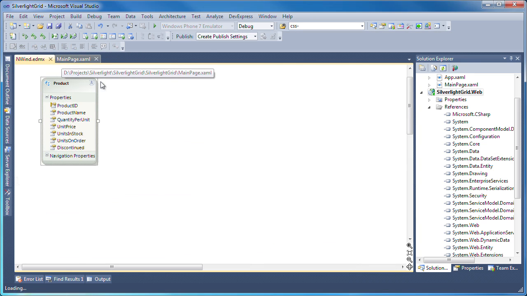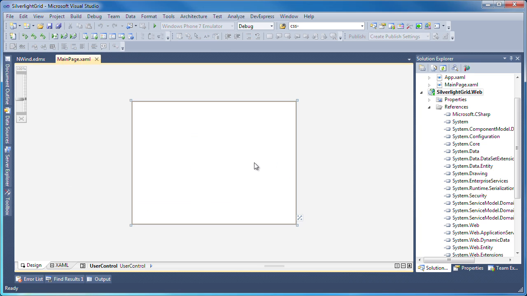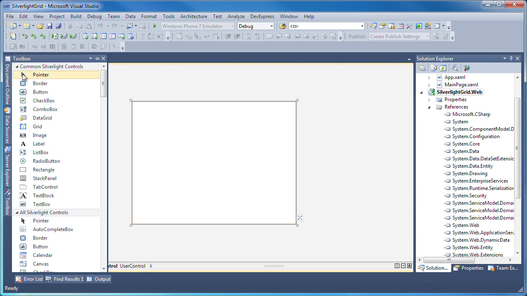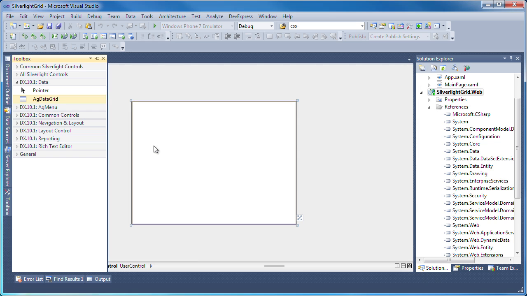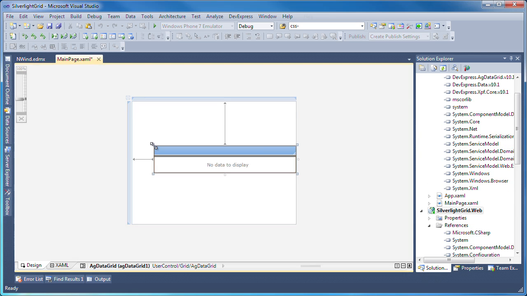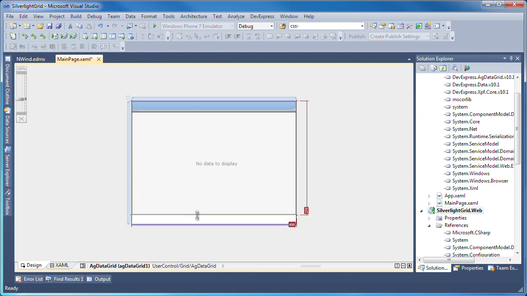I'll close the class file and switch to the Silverlight Designer. From the toolbox, I expand the DevExpress Data category and drag and drop a new Silverlight data grid control onto the page. I'll resize it so that it fills the entire available area.